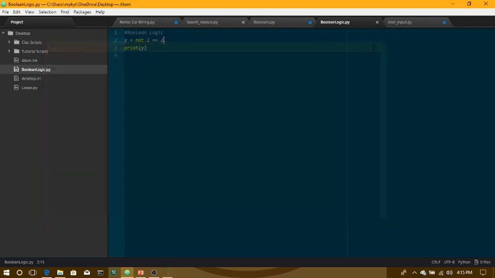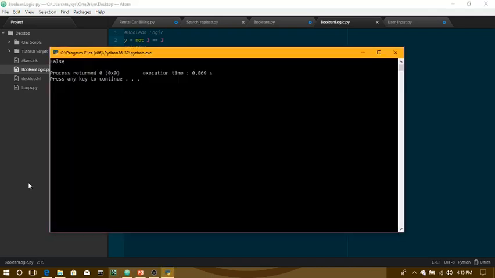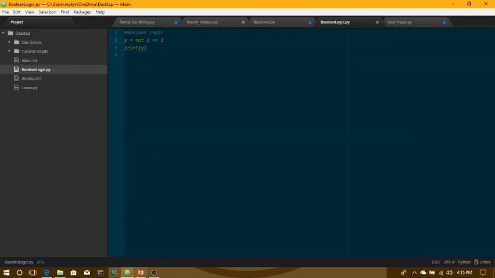So basically, in a nutshell, the NOT statement does the opposite of what the statement is supposed to output. So if the statement that you use is true, and you use not, it'll output false. If the statement is false, and you put not before it, it'll output true. Okay, so back to the slides.